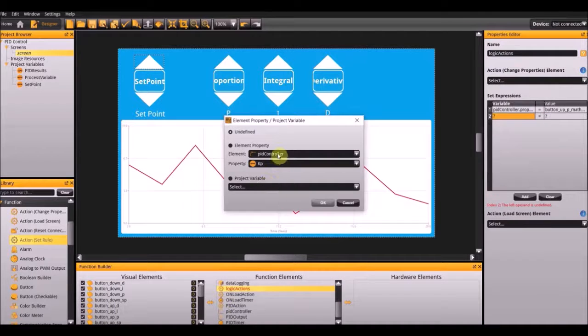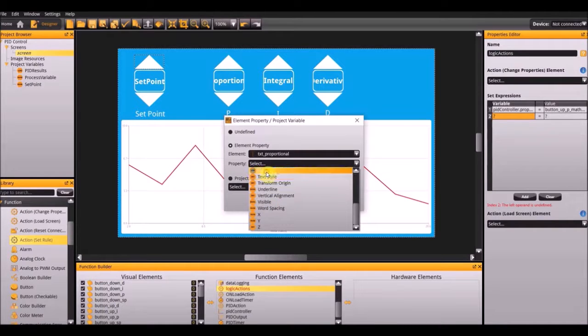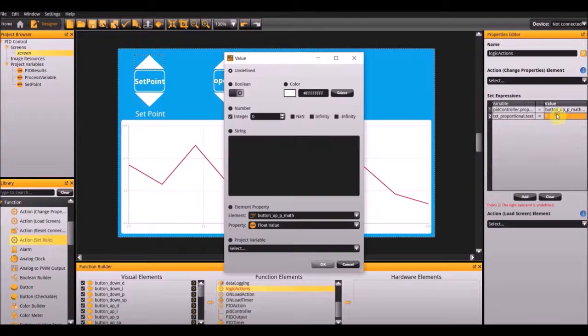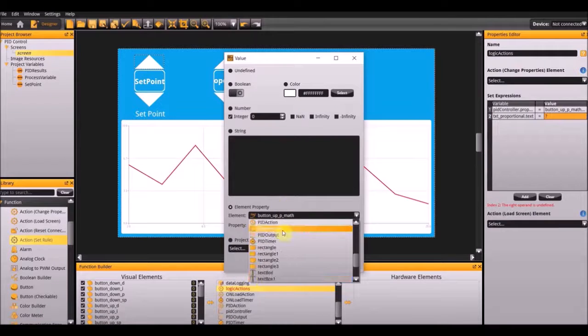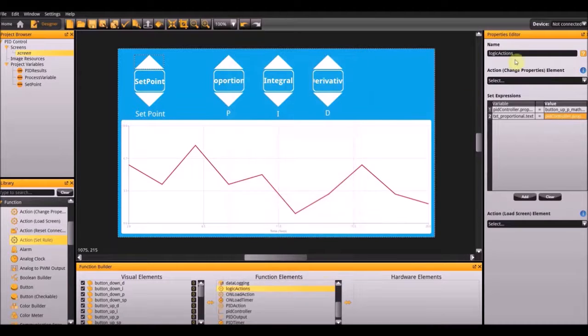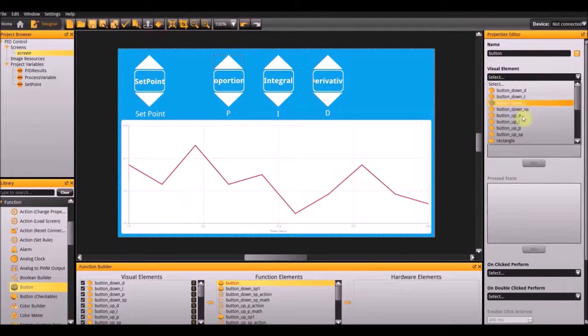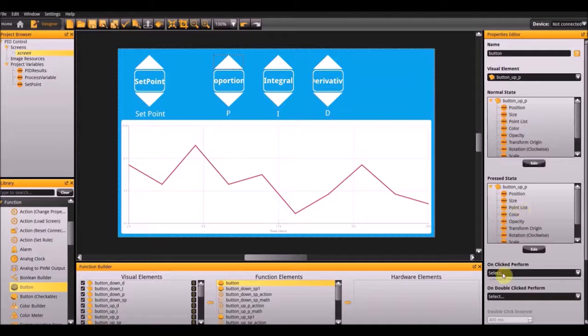The second variable is going to be text proportional with the property of text, and the value is again going to be the PID controller with the property of KP. Name this button up P action. Again, add a button. The visual element is button up P. It is going to perform button up P action. Name this button up P.